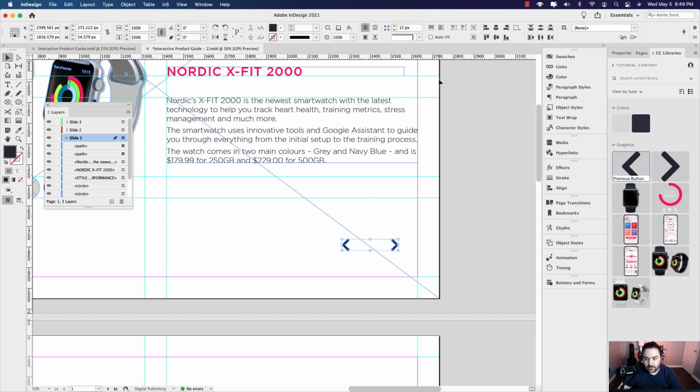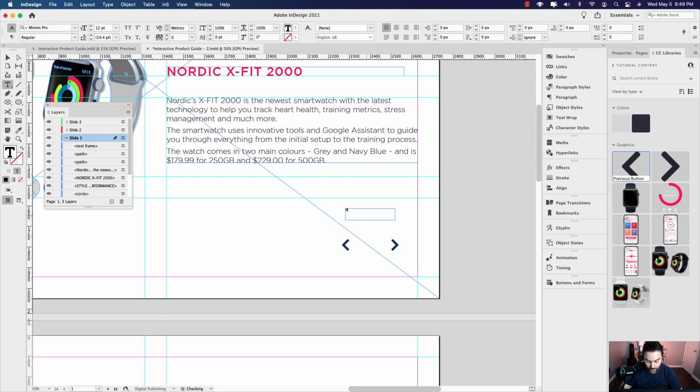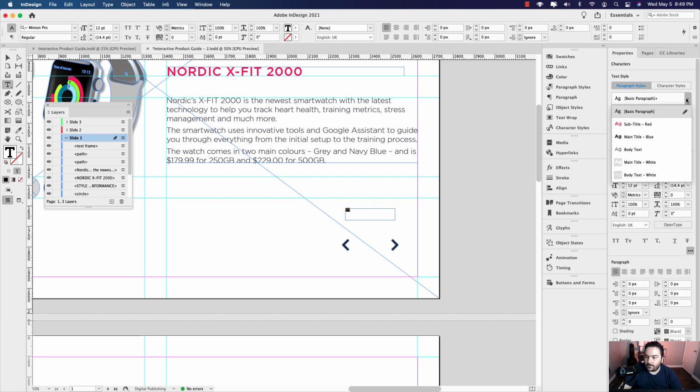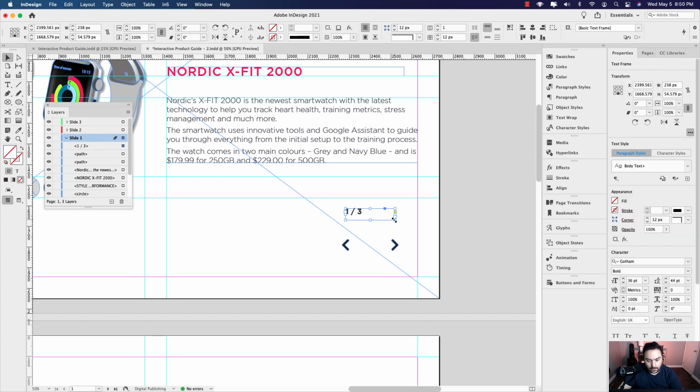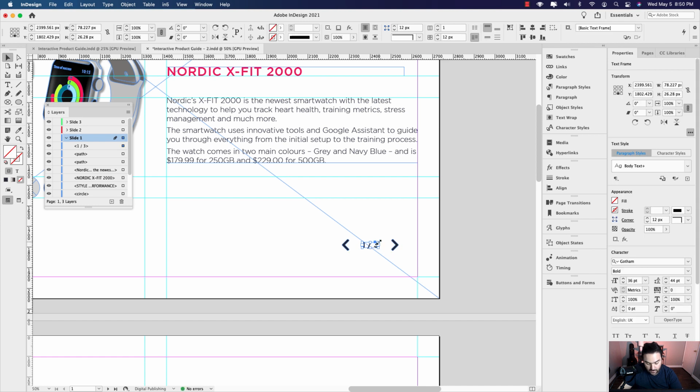And again, I'm just going to select both of those and align the vertical centers. And in this case, I'm also going to set up a numbering system. So this will be 1/3. And let's go ahead and make this, if I go to my properties, body text for now. And I'll just make that bold. And then if I double click on any of the corners, it'll make the text frame snug around the text. I'm just going to make that a little bit bigger.